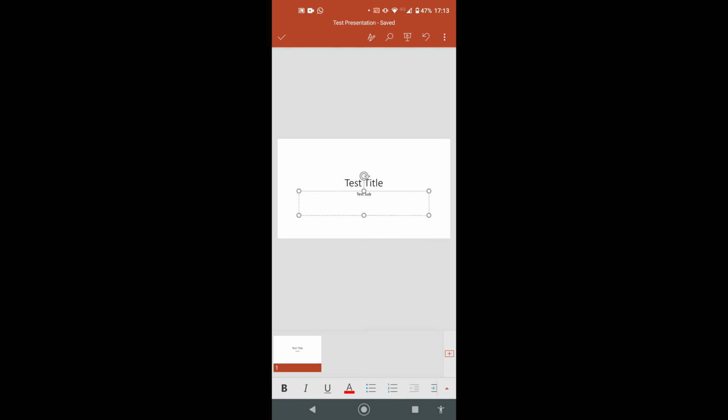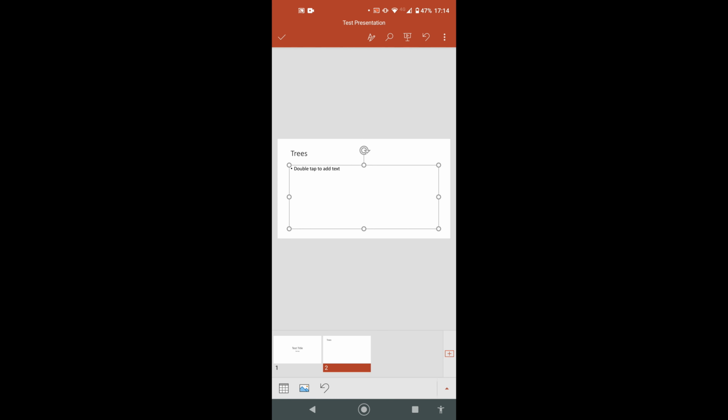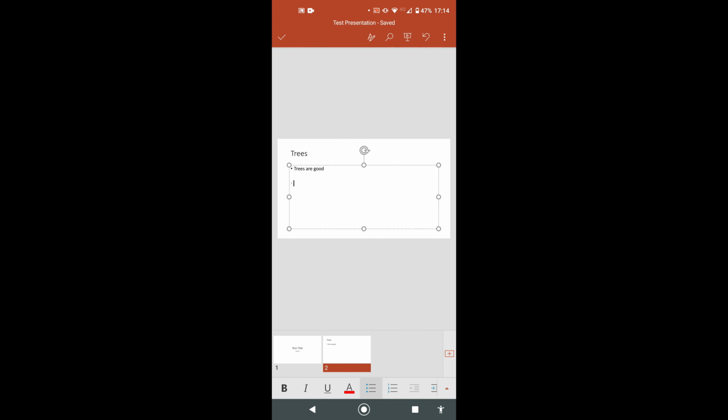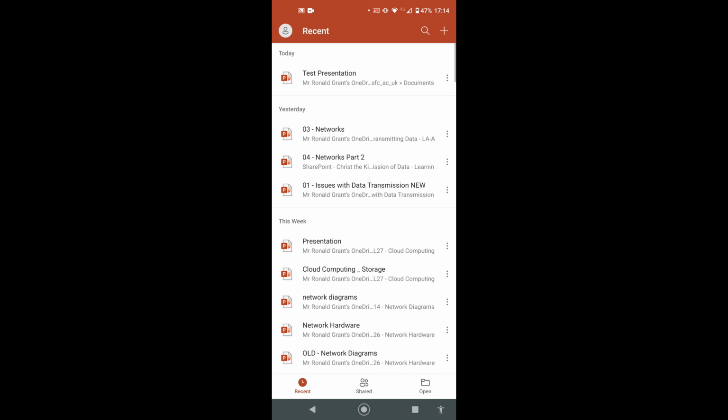And now to actually insert a slide, that plus sign there at the bottom right hand corner of the screen, I'm going to simply tap that and it comes up with a brand new slide. Now again, I can double tap in here and I can say, I don't know, trees, for example. And I can add as many notes as I want in here. And when I'm finished, just like the Word document, I'm going to tap that tick on the top left hand corner to save everything, to close this from editing. When I do that, I can then go back and it's going to take me back to my OneDrive.